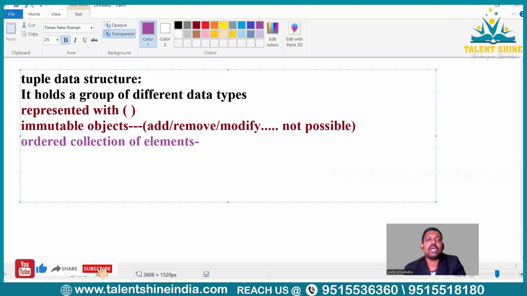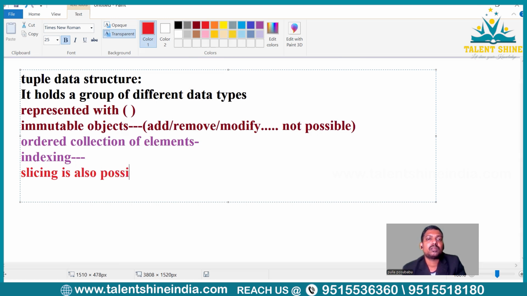And hence, how do you access the elements which are there in the tuple? For that, you may use indexing. Do remember, the indexing concept is allowed under the tuple data structure. Since indexing is allowed, even slicing is also possible using this tuple data structure.